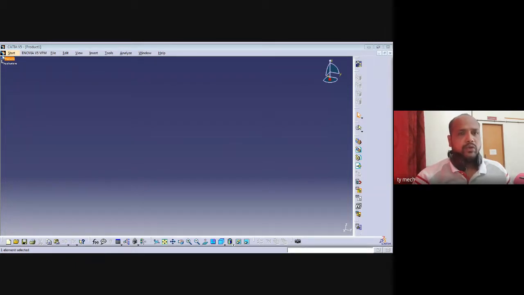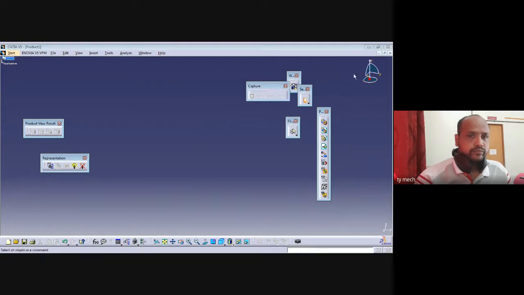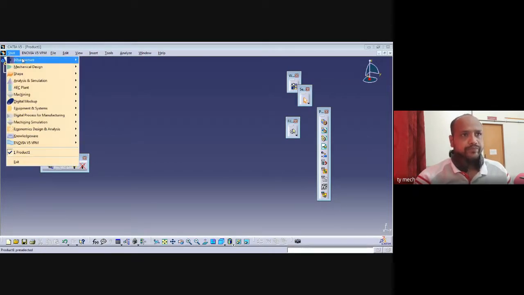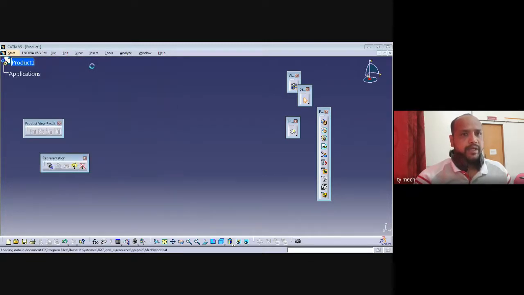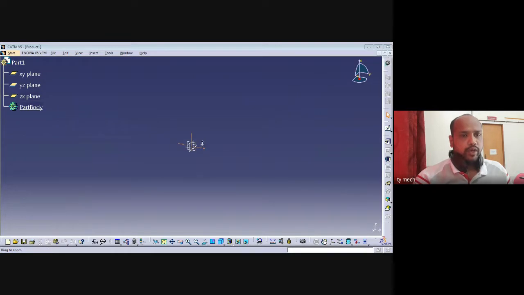Here we have to initially enter into part design. First of all, we will see how we can proceed to learn these commands. Just wait, I will adjust the screen. Okay. Now, usually we go to start menu, then mechanical design, then part design. This is a regular procedure. So in the part design, we draw a few models.